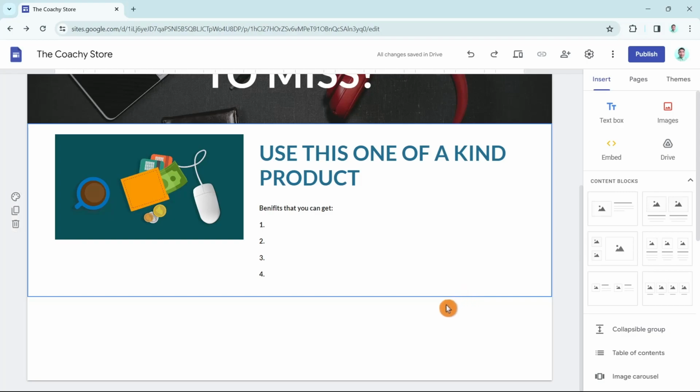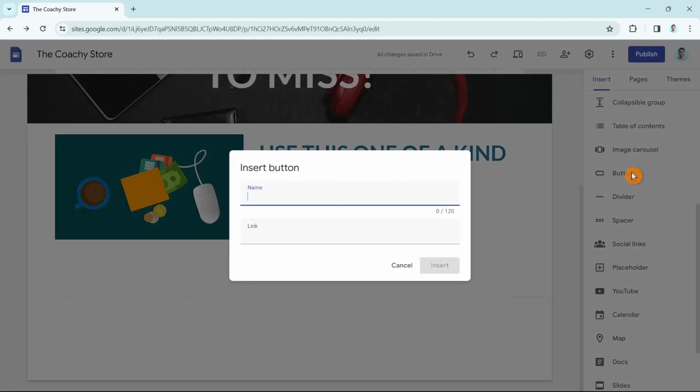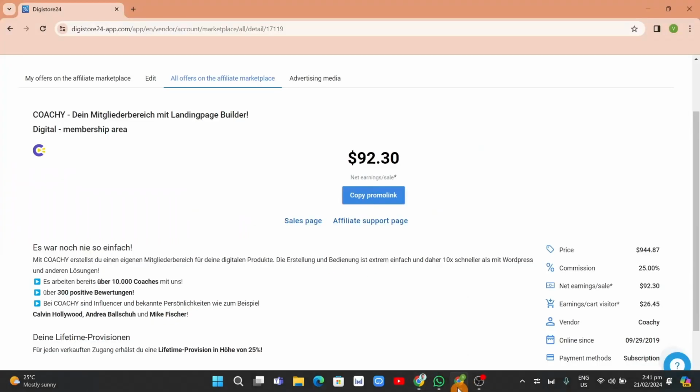Now we're going to add another component that might be important on any landing page, what we call a call to action button. All right, so we're going to click on the button right from here, and then we should just name this as sign up button, or just buy now or sign up, depending on the landing page that you're creating. So for example, buy now, and then you should enter the link right here. So go to the affiliate link.